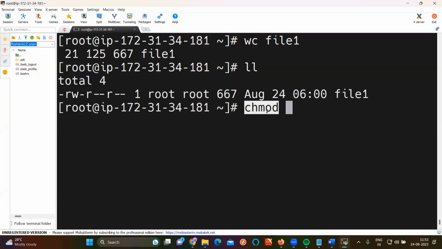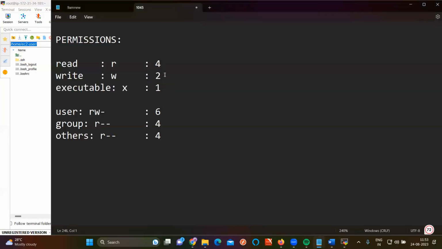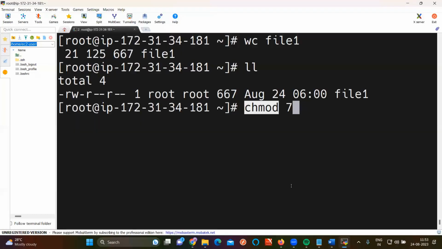Sir, for user, I want to give read permission, write permission, executable. What is the value, sir? 7, right? Next category is group category. For group, I want to give only read permission plus write permission. What is the value? 6. I don't want to give executable. So 0. Clear now? Third category is others. User done, group done. Sir, for others, I want to give read permission plus executable permission. What is the value? Read means 4. Executable means 4 plus 1, 5. And what is the file name?